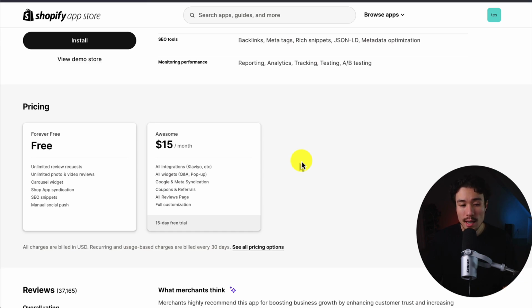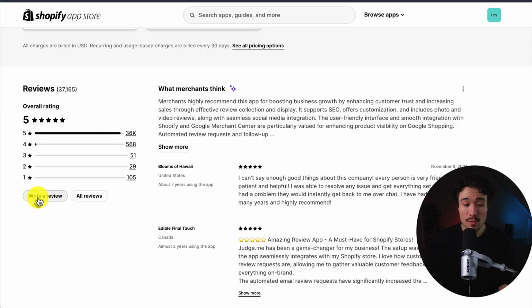And although there is a paid plan, if you want more integrations, it has an extremely generous free plan that gives you unlimited review requests, unlimited photo and video reviews, as well as a carousel widget. In terms of reviews from other Shopify merchants, it has a perfect 5 stars with 36,000 5-star reviews.